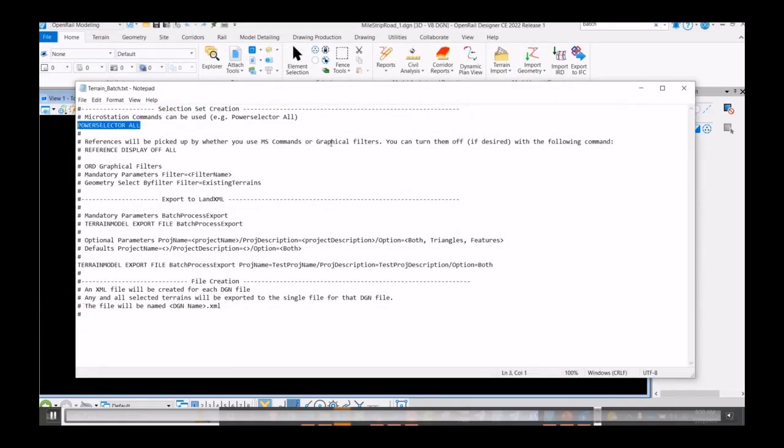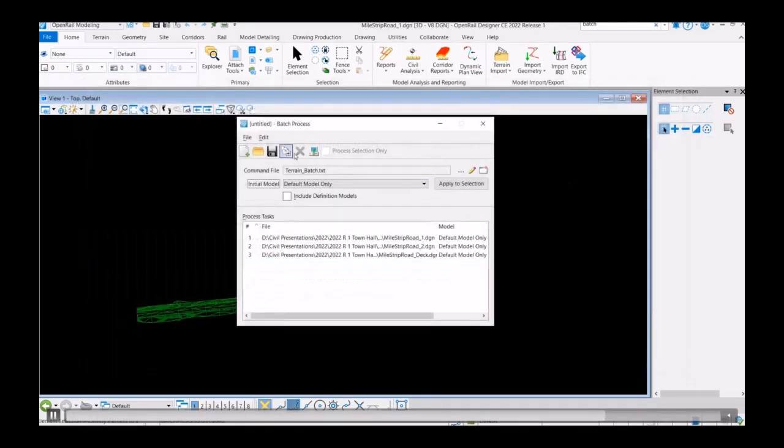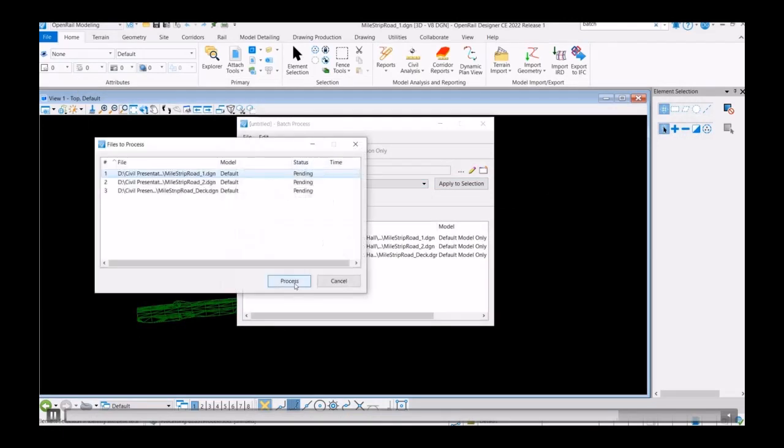It's got a selection set that's set up. You can do MicroStation commands. For example, you can do power select or all if you want to select everything, or you can create a selection set by graphical filters. However you choose to create the selection set, you can then export them out to a LandXML file. And this is all documented in the help. It'll give you some samples of the batch processing.